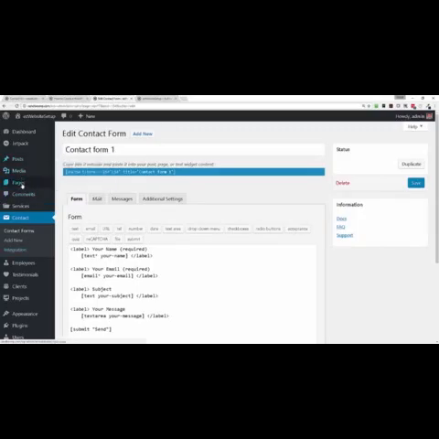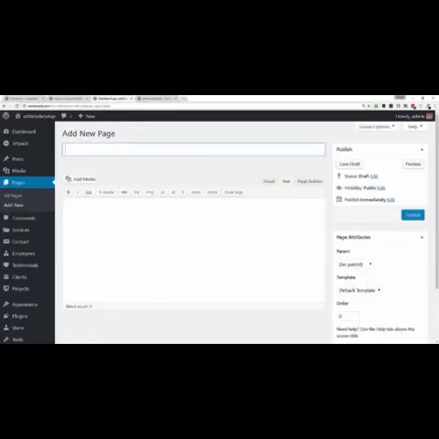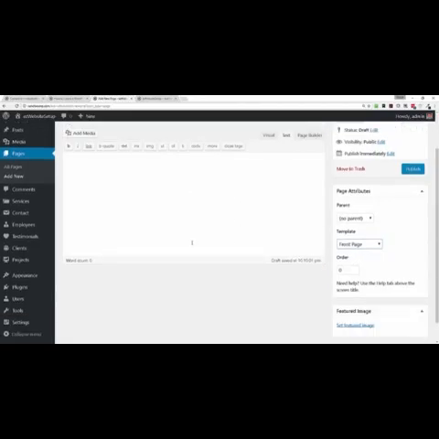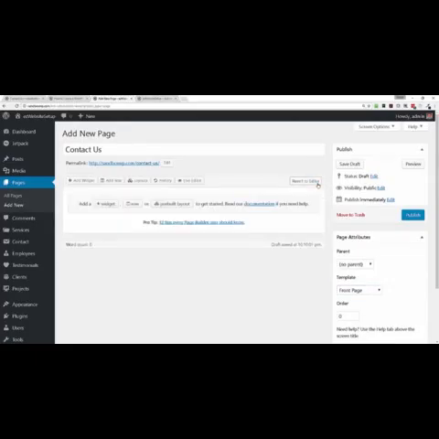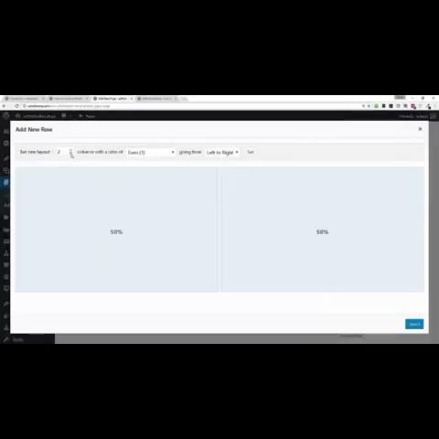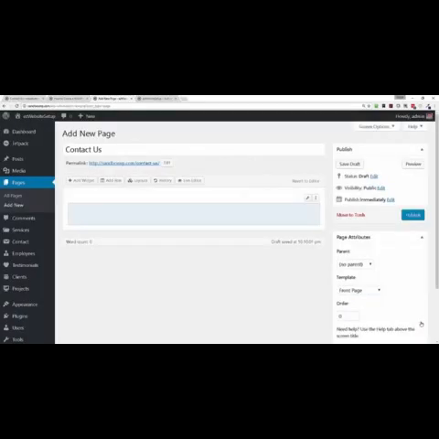So what we need to do is go up to pages and add new for a page. And after that, we're going to type in here contact us as the title. We're going to change the default template to front page. And now we're going to click over here where it says Page Builder. We're going to click on that. And we're going to click on Add Row. We're going to change the row layout from 2 to 1. Click on Insert.